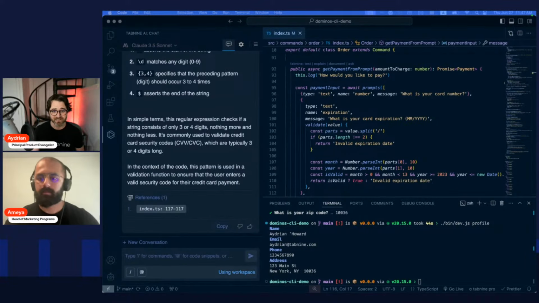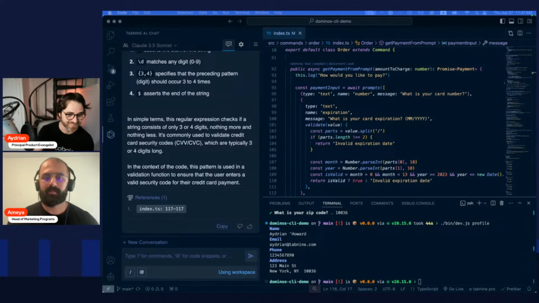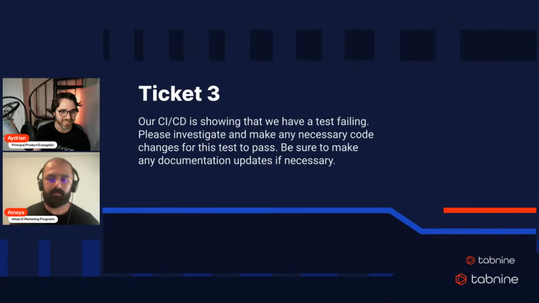I talk a lot, so we might be going over time. So let's go to ticket 3. This time we're going to be looking at testing. Our CI/CD is showing that we have a failing test. Please investigate and make any necessary code changes for this test to pass. Be sure to make any documentation updates if necessary.